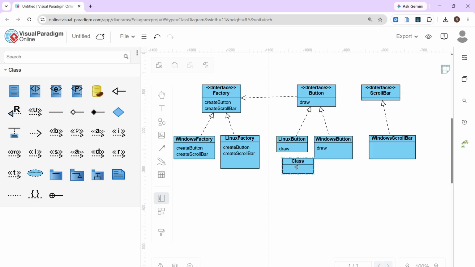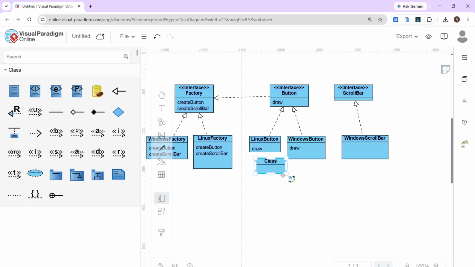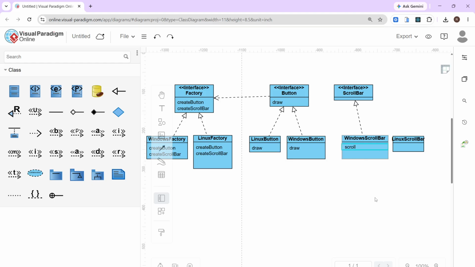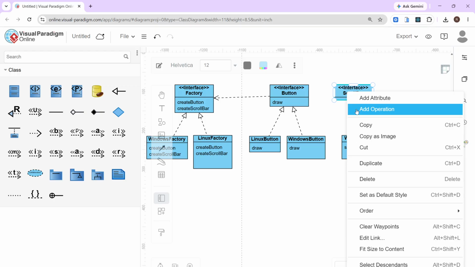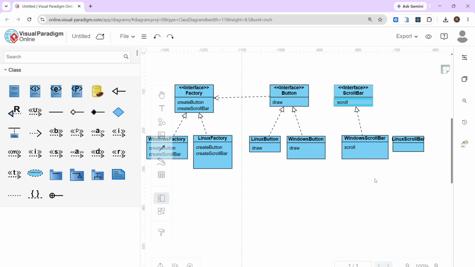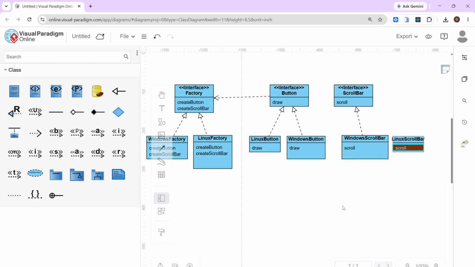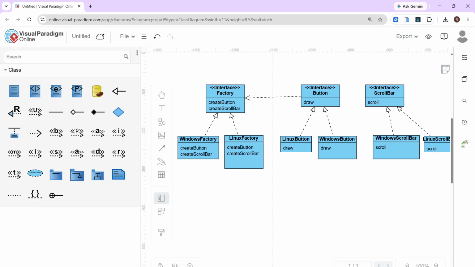Similarly, we have a Linux scroll bar. So here we have the scroll method, here we have the scroll method, and here also we have the scroll method. See how beautifully I'm able to explain the design and its implementation using a class diagram. So if you master class diagrams, you get a lot of benefits actually.